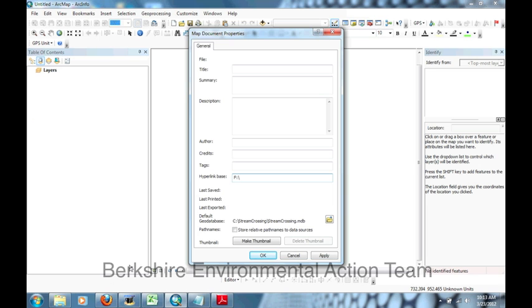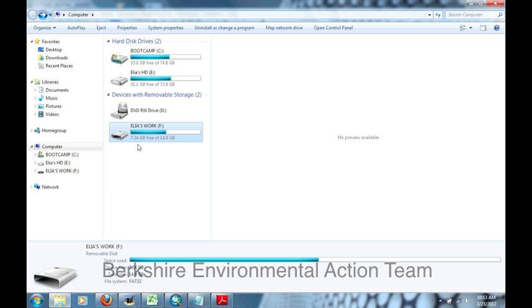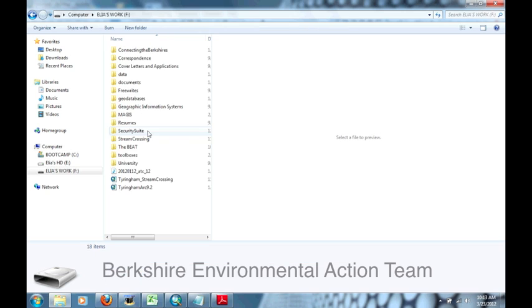Mine is located within the F drive, and I'll just show you again. All my work is in the F drive. So you want to get on the F drive highway, if you will. And from there you want to go into your Stream Crossing folder.